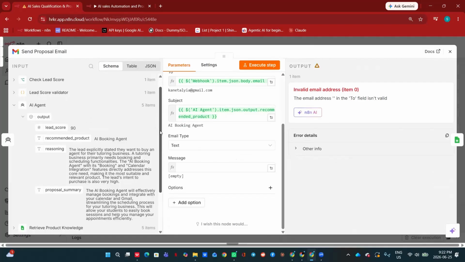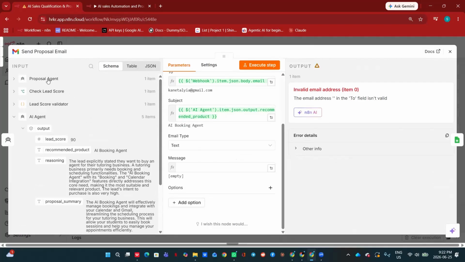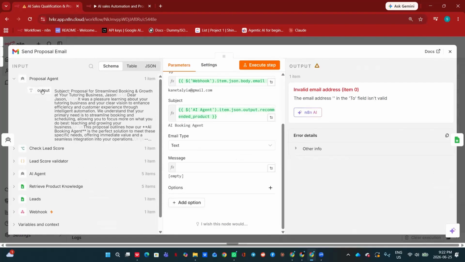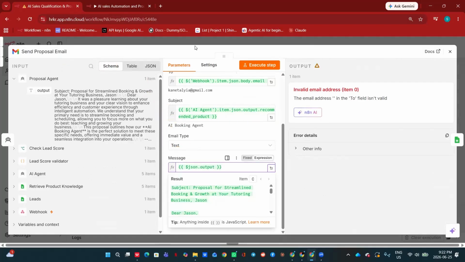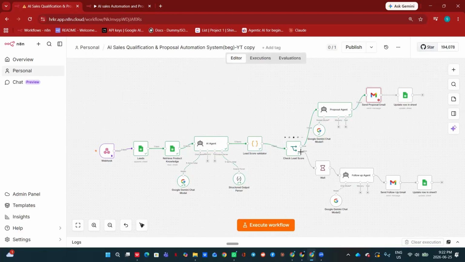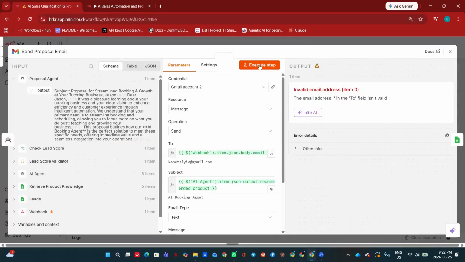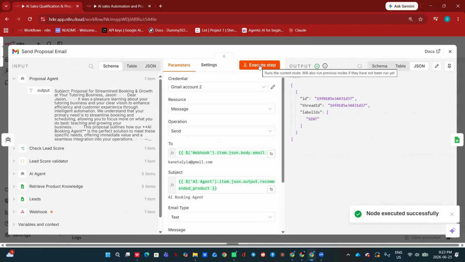Okay, let me go a little bit up. So here is the proposal agent, right? So I will click this proposal agent, and whatever output it will give me, I will drag and drop it in here. So I will use this output for my proposal. So I think everything is all, oh sorry, everything is all done. So I will click in here, and let's check whether it will execute or not.